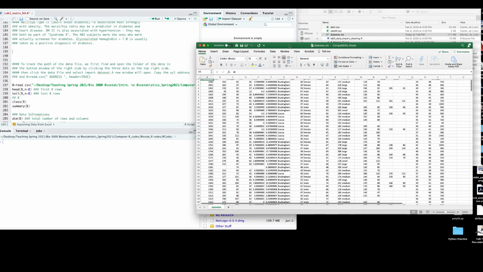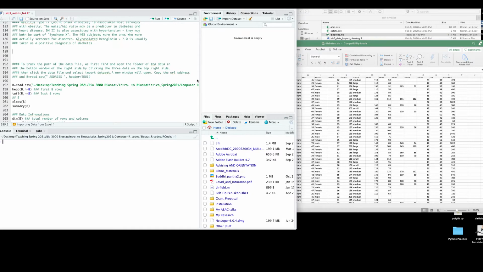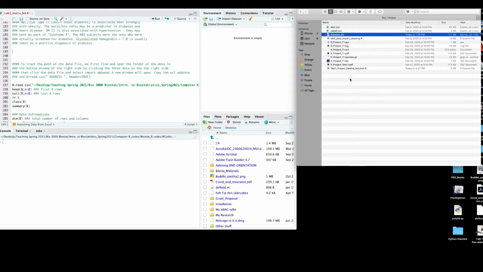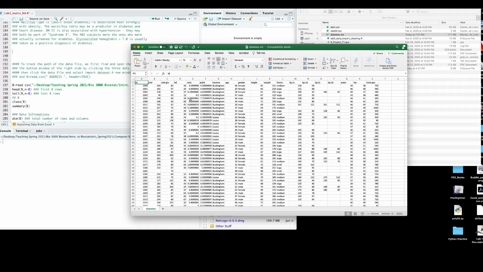Now I want to read this Excel data in R. Let me close this data. One very important thing I want to mention is that if you are bringing Excel data into R, I always suggest saving the data set as .csv, because R does a good job with .csv files. This is .xls, an Excel file. So I want to save this as a .csv file.